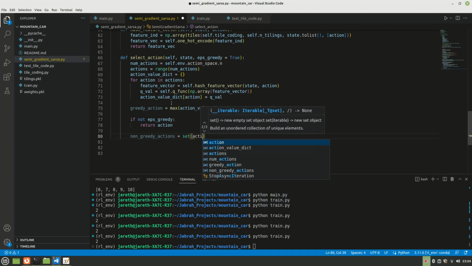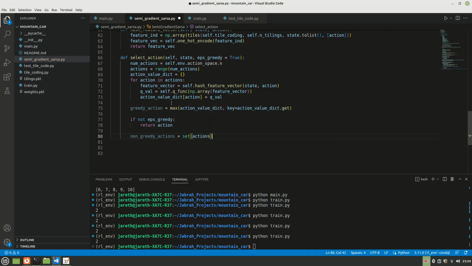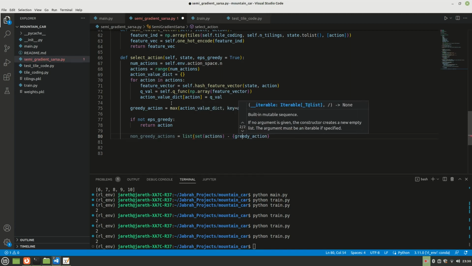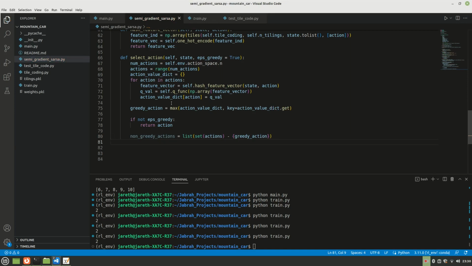Actually, I've already defined that. The set of actions minus our greedy action. So we're looking at the set of actions minus the greedy action, and we're going to list this. So these are our non-greedy actions, right? Anything that's outside the actions that we took already.